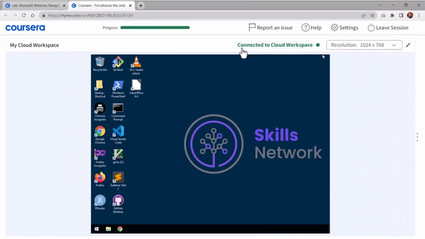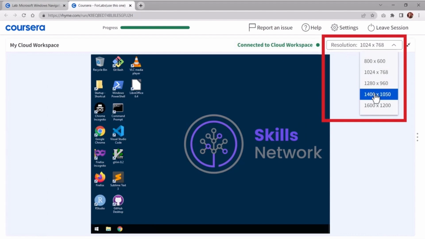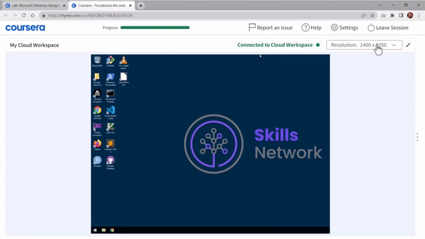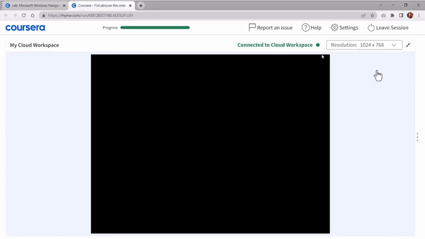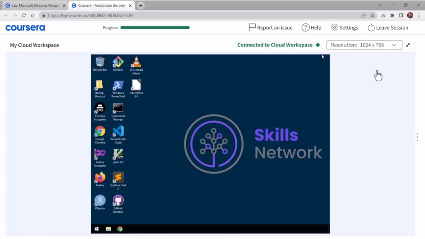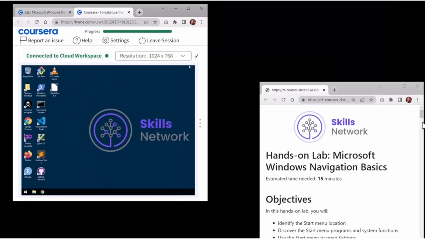Take a moment to view your lab window. You can click the Lab Window Resolution drop-down arrow to adjust the size of the on-screen icons in the Cloud Workspace. And next, let's adjust your browser windows to see your Cloud Workspace and lab instructions side by side. On the Cloud Workspace lab window, hover over the double box icon located in the top right of the browser window to reduce the size of your window. Move the window to the left side of the screen.